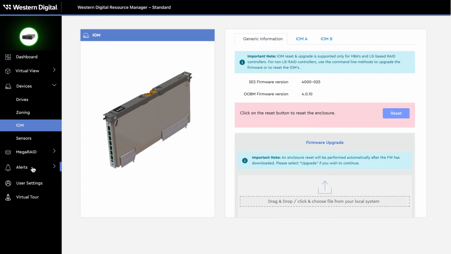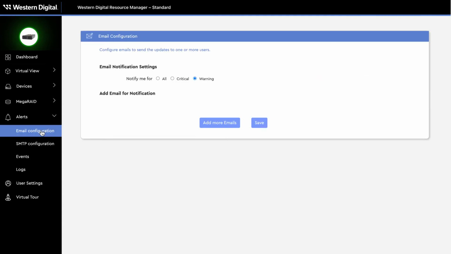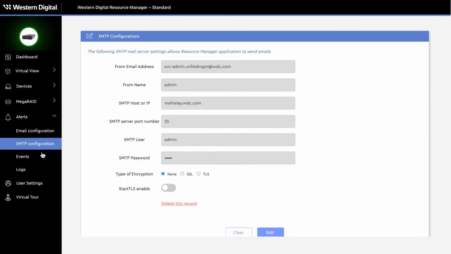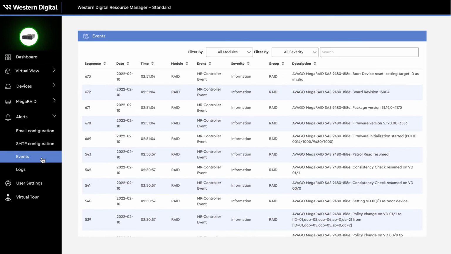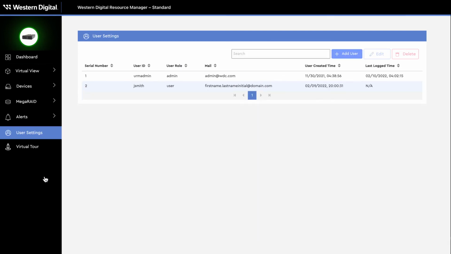In the alerts section, you can set email notifications, configure SMTP settings, and check event logs. Or head to the user settings section to manage IDs, roles, passwords, and other user account information.